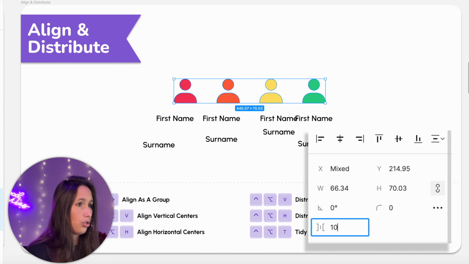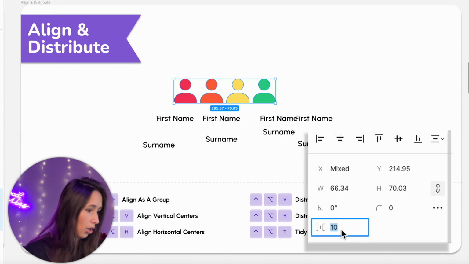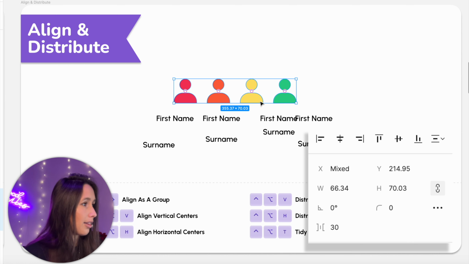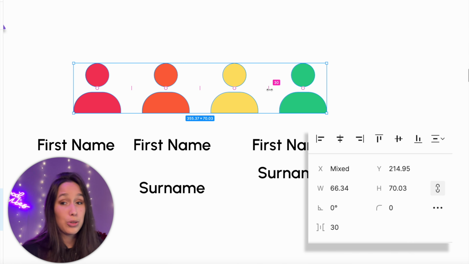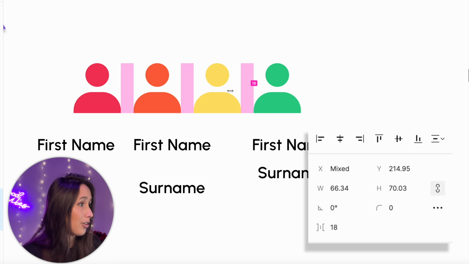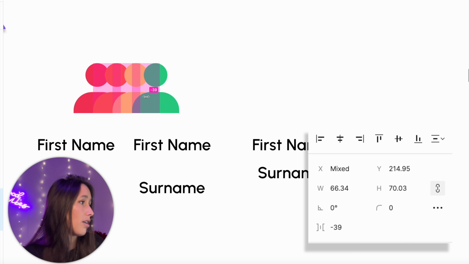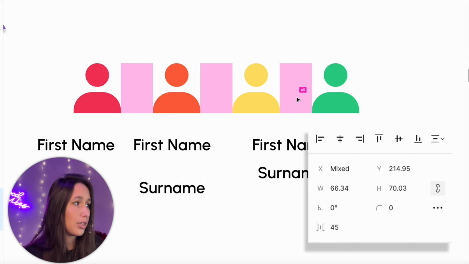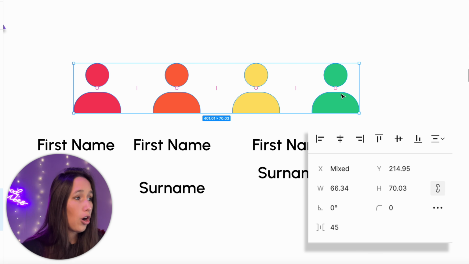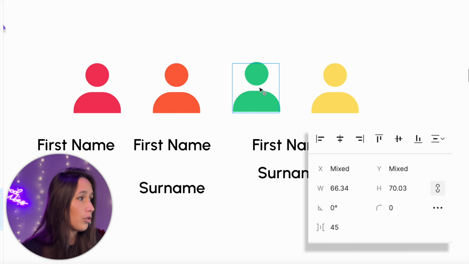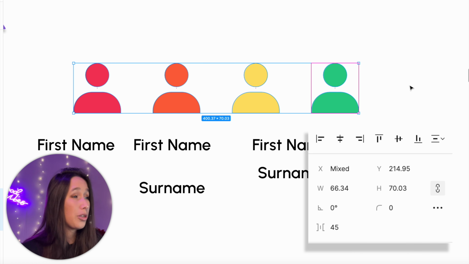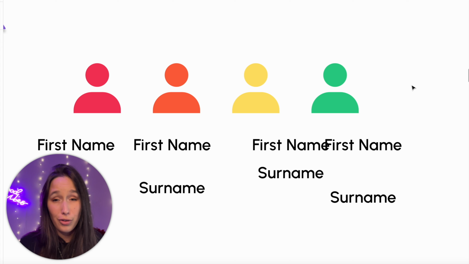So I can change it to 10, for example, and they'll go quite close to each other. I can make it 30. If I hover in between, I'll see these little lines, and I can also change it from here, make them on negative spacing, I can make it really big, really small, whatever I want. And if I hover over one of these circles, I can also replace the items within, which I think is something super, super powerful that I've not seen on any design tool before.